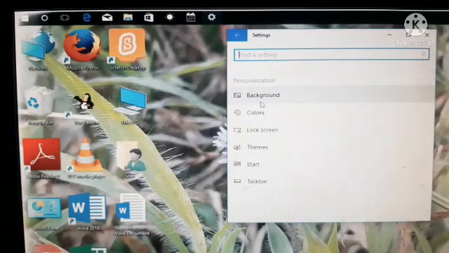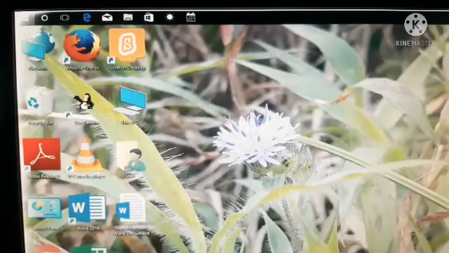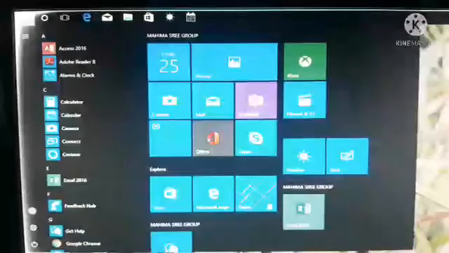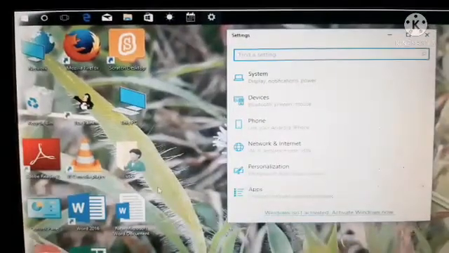One thing: if you want to change the background, you have to click on the start button. Once again, see it. Let me close this. If you want to change the background image, first click on the start button, then go to the setting option. On the left side you have the setting option. If you click on the setting option, the setting window will open.